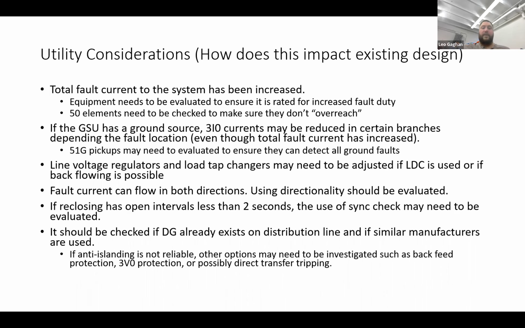If reclosing has open intervals of less than 2 seconds, or even if we can't depend on that anti-islanding, we may need to put a sync check element in for the closing of that circuit breaker. And then it should be checked to see if distributed generation already exists on the distribution line and if similar manufacturers are used. If we do see that, that may be a concern, that we can't rely on the anti-islanding.